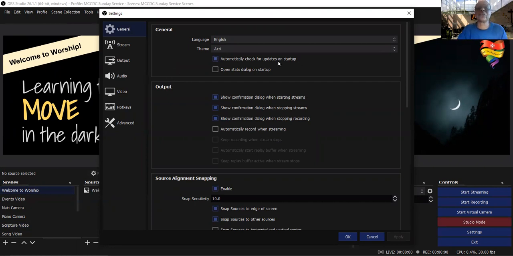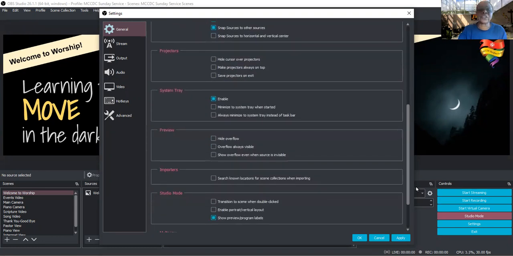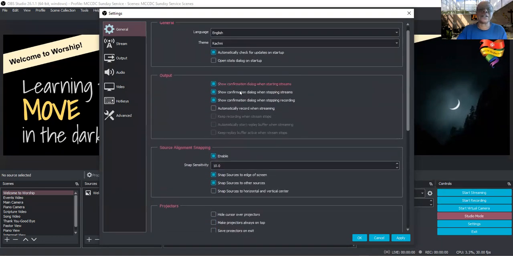So here's the general tab, and general really affects just the way the program looks. You can pick different colors, apply, and you get a different color layout, but it doesn't really affect how the program works, just as a personal touch. Other than that, you don't need to change any other settings under this general tab.